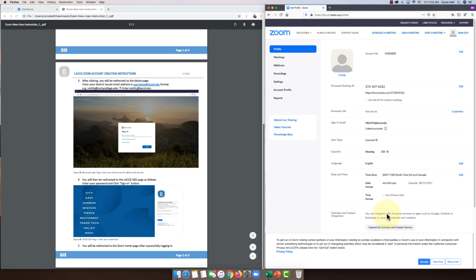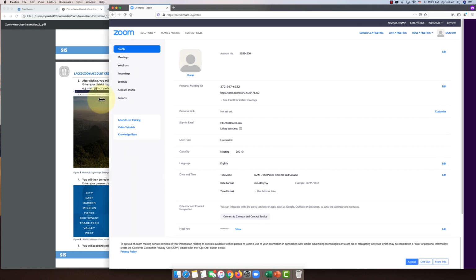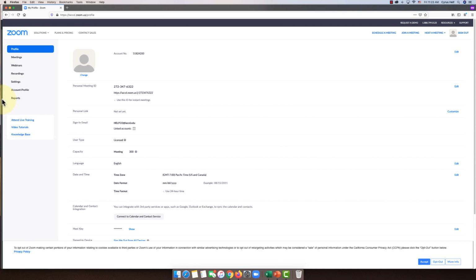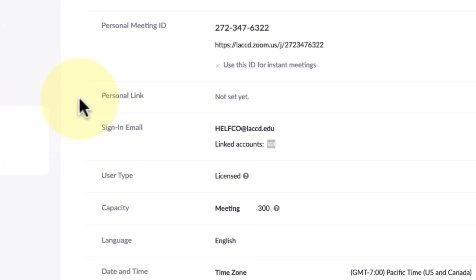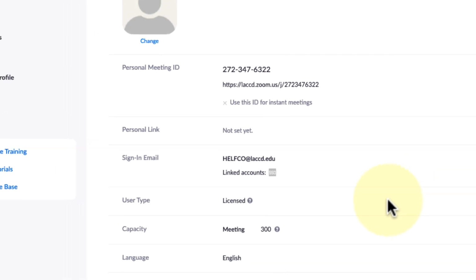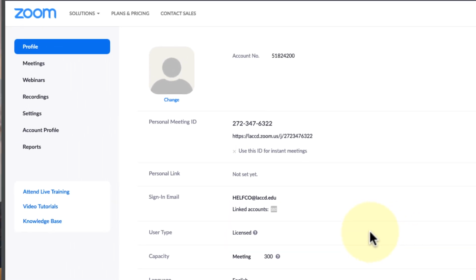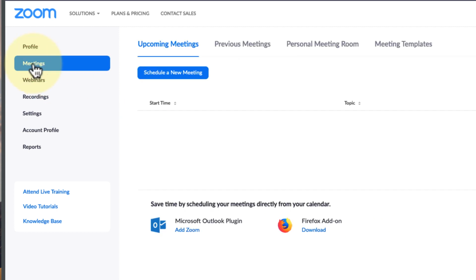And that's it. Now I see my Zoom account here, and I'm going to make this bigger. What you want to look for is that you have a sign-in email here that says the LACCD email. And if it does say that, then that means you're good to go. And you can start creating meetings right in Zoom. So what I'm going to do is create a meeting. So on the left, I'm going to select meetings, and then schedule a new meeting.